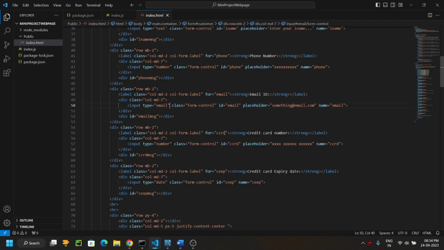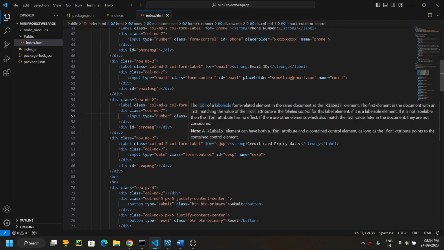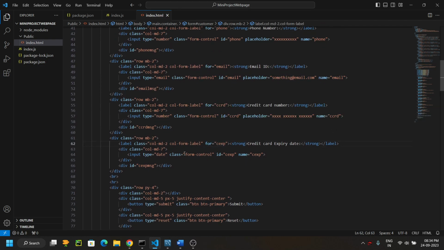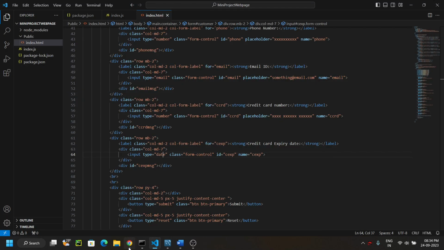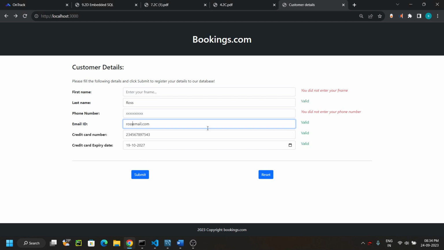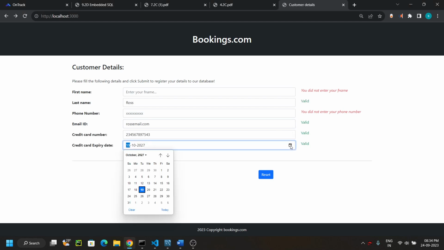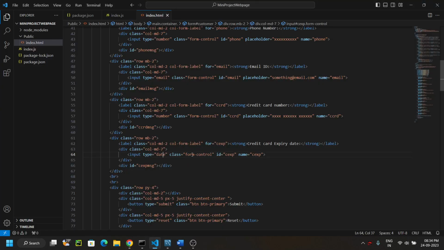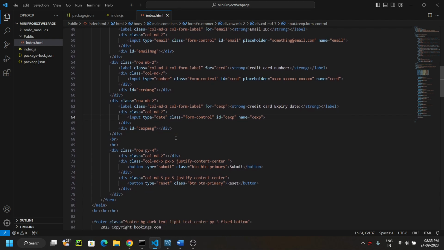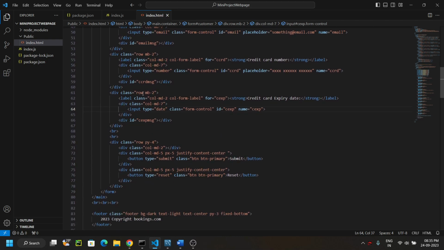And what's next? We are collecting the credit card number as number, and credit card expiry as date. So if you put date here, it's going to show something similar to this, so that we can select our required date from this user interface. And that's all about the form.